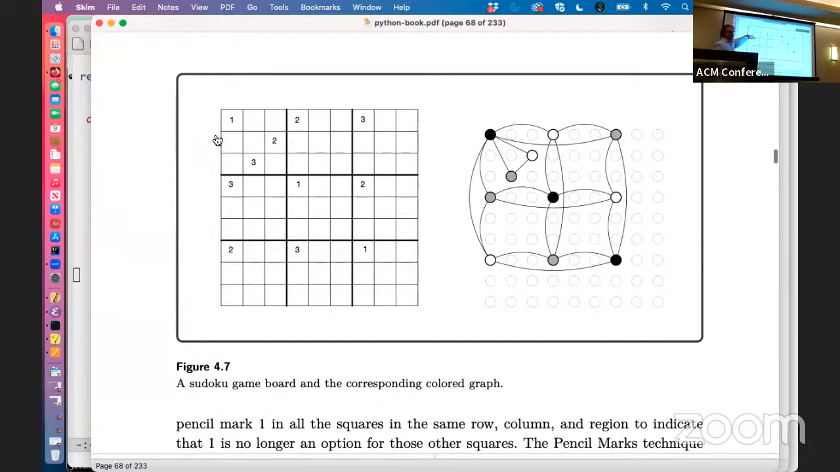The correspondence is that each tile is a node. The numbers are colors. And if you're in the same row, that corresponds to having an edge between all of those, so there's a lot of edges. I haven't shown all the edges over here; you wouldn't be able to read the graph if I had. If you're in the same 3 by 3, you all get edges between you. And if you're in the same column, you're fully connected with everyone in the column. So that's how you turn Sudoku into graph coloring.